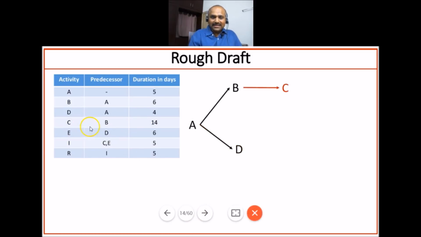Now activity C has a predecessor B. Similarly, activity E has a predecessor D. Now if you say I, it has two activities C and E as its predecessors. Finally, you have activity R, which has predecessor I.